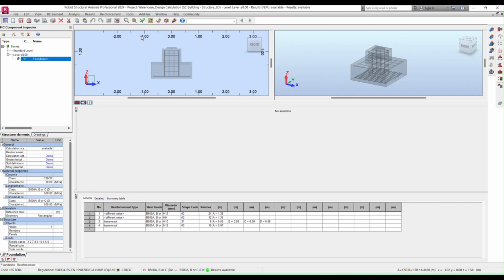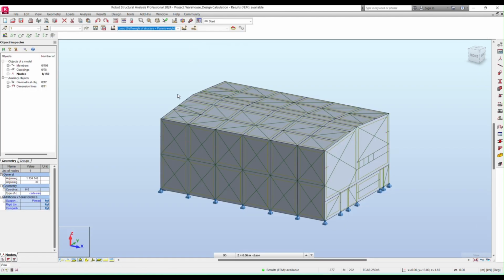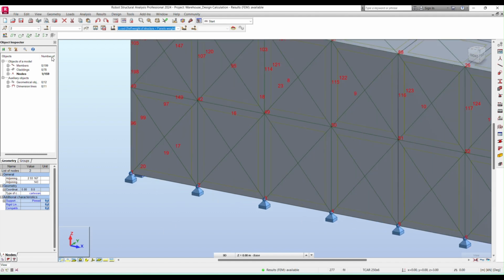Accordingly the sizes also we have defined. Now we need to do the same for the other foundations. We can save it and go to the structural model. Now we can select node number 2, which you can see is here.